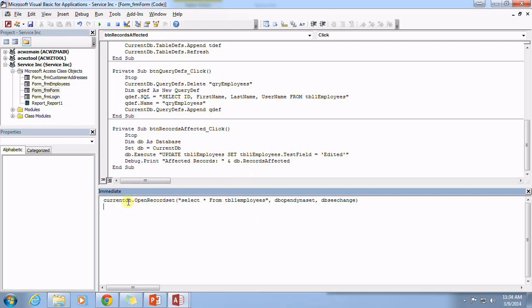I just wanted to show you this is a method on the current DB object that we will be seeing and using very, very frequently, but I just didn't want to go over it quite yet in this video because we're going to have a whole separate video just on this particular method.